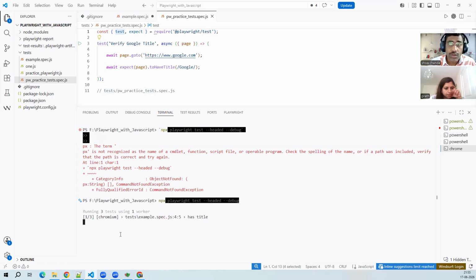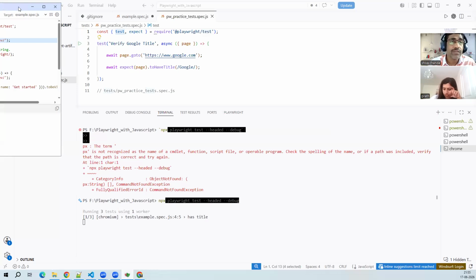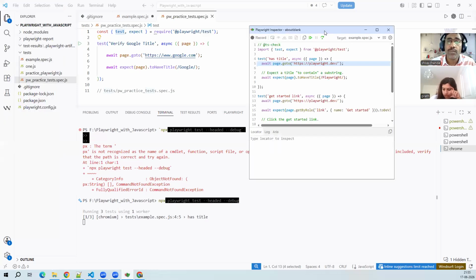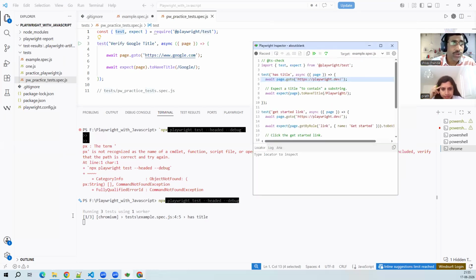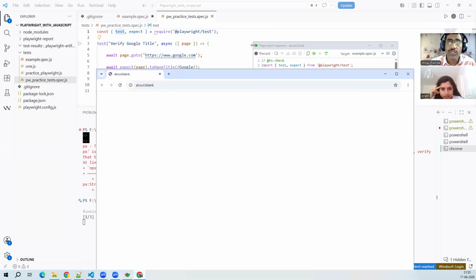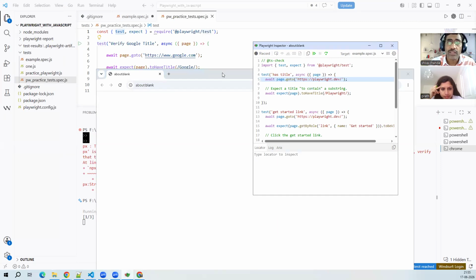Sorry, we moved there and got distracted. So what mode are we running? Debug mode. Debug mode means the inspector window will open. This is the Playwright inspector. You are able to see the inspector window, right? And again, you are able to see the browser which is opened also, right?